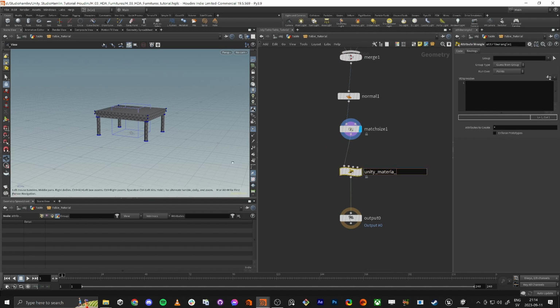So this name is not important. It can be like this. But what is important is that this one needs to be on primitives. And it needs to be exactly like this: unity_material. So this needs to be exactly like that.